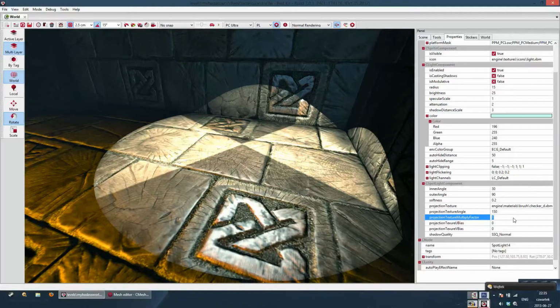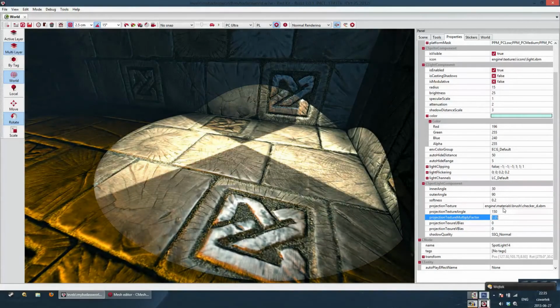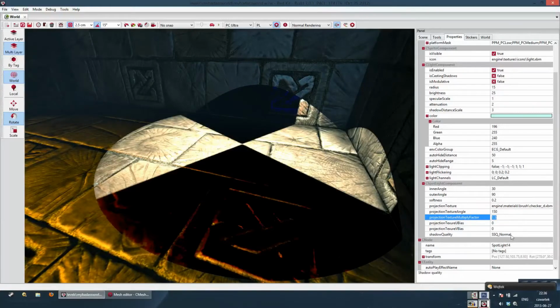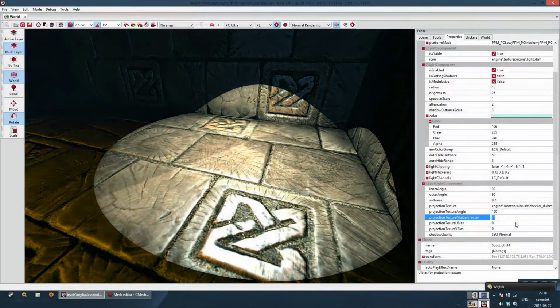Here's projection texture multiply factor. It's telling how strong the pattern can be seen. And dim it a bit. Slightly visible. Go higher, even more visible. Going too high will give us strange effects, like this. And if you go negative, you get negative effects. So now it's lighter than this.